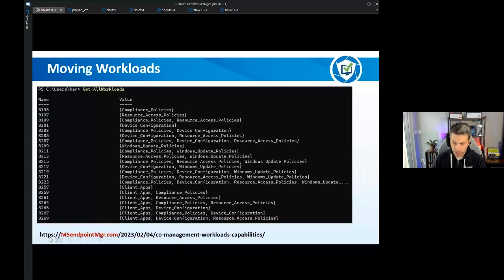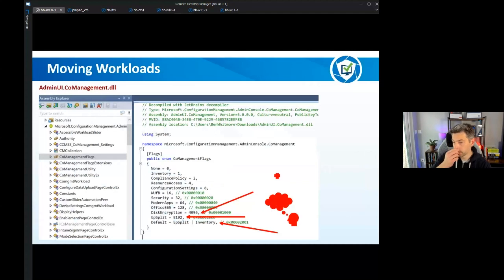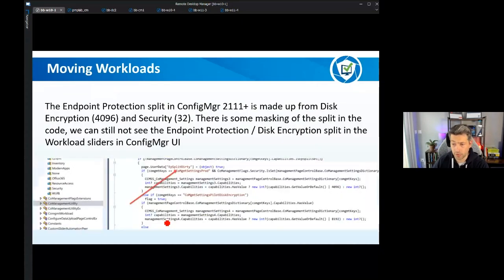I've called that out on the slide here. I've done a blog on that, so if you want to have a look in more detail and look at the code behind that, you're more than welcome. Like I said before, there's some funky stuff done in 2111 with the split and the capabilities. I'm not pulling apart Microsoft code here, but you can use something like .peek to have a look at the DLLs and look at how these flags are actually worked out by the client. You can look at how the splits are done and the capability values in code. That's quite interesting. But there was a funny split done for endpoint protection, so I'm not too sure what's going to come in the future for that.